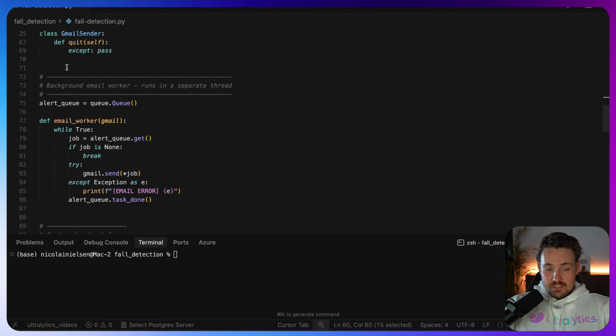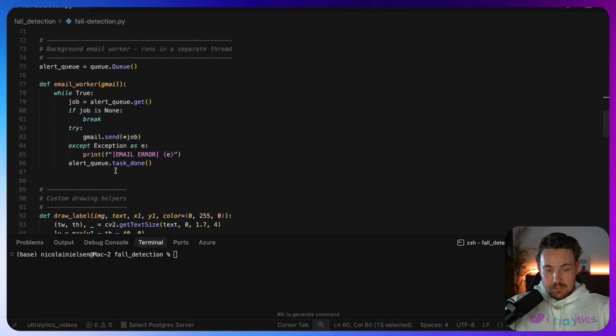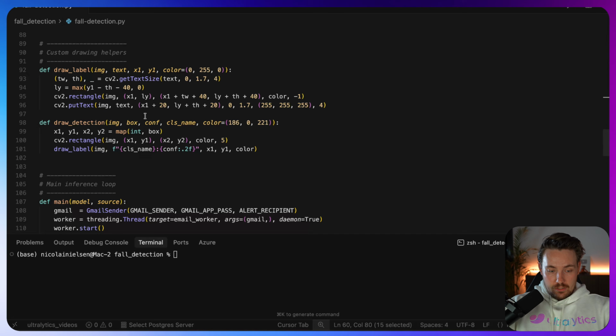Then we can go down and set up our alert queue. We have our email worker that's just going to get an alert from our queue and send it to our Gmail in parallel. We have utility functions for drawing the labels, drawing the detections on the images that we are running our model through, and also getting the output.